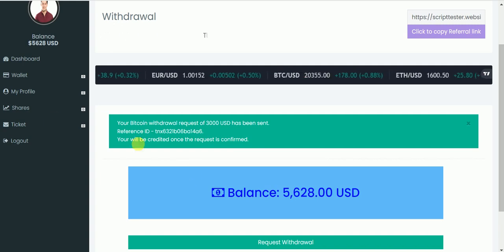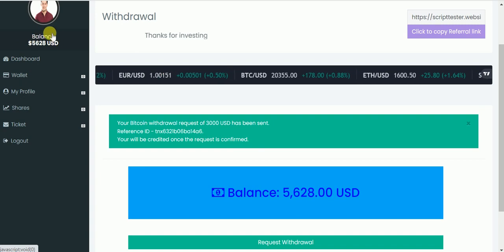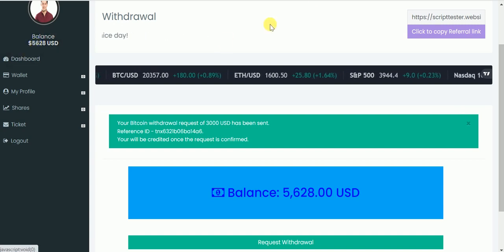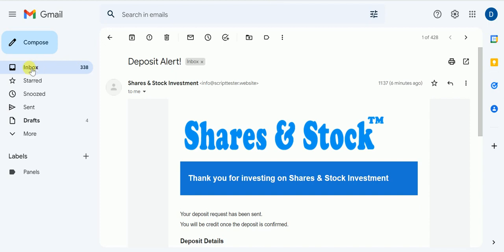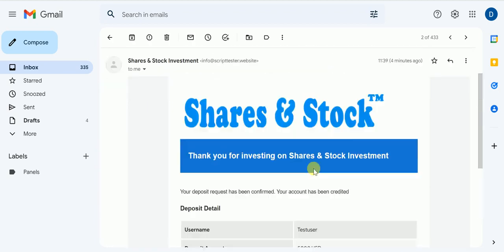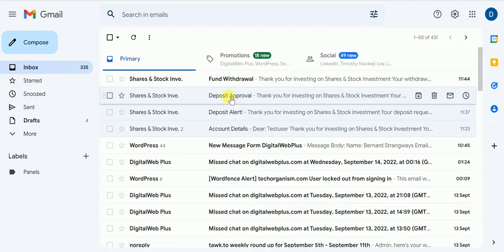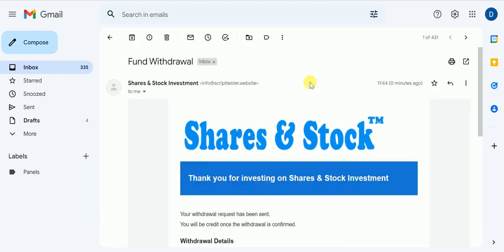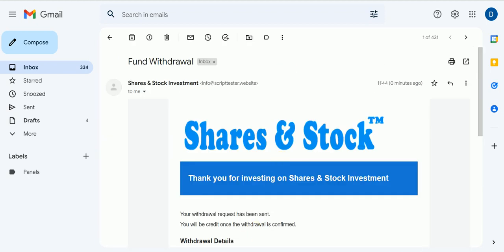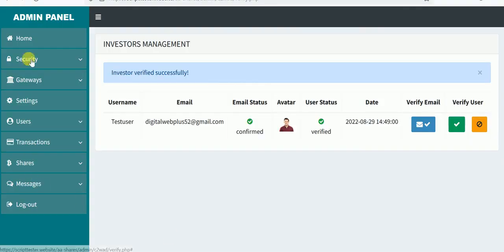I'll show you the email. You can see the balance has been deducted from 8,628 to 5,628, after the 3,000. Now if I check the email, let me go back to the inbox. This is the deposit approval. You can see. Now this is the withdrawal request. Now the withdrawal approval.